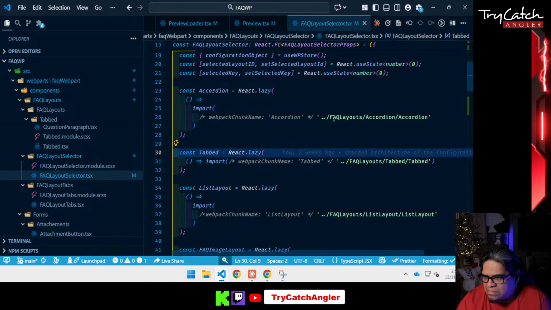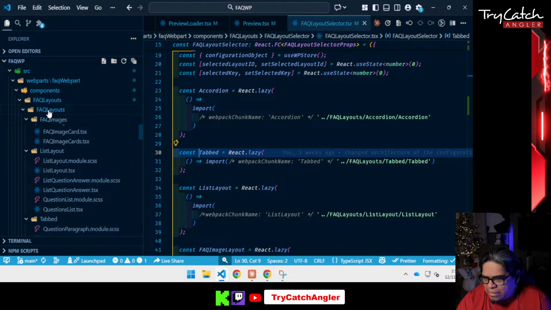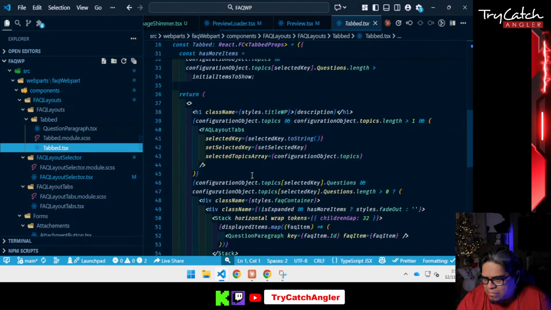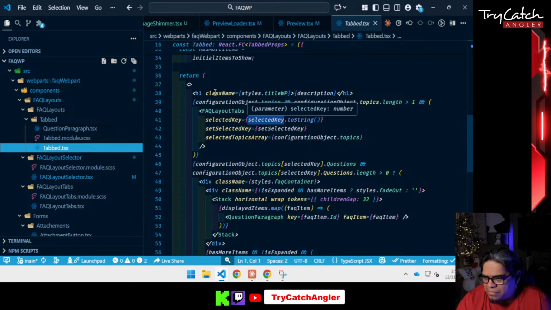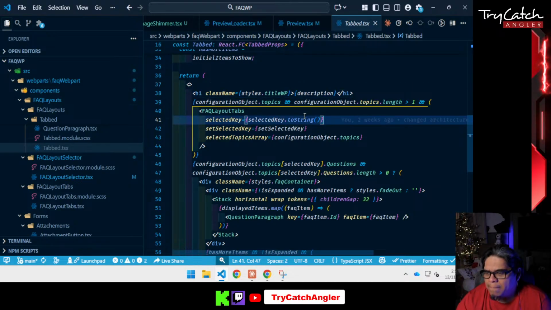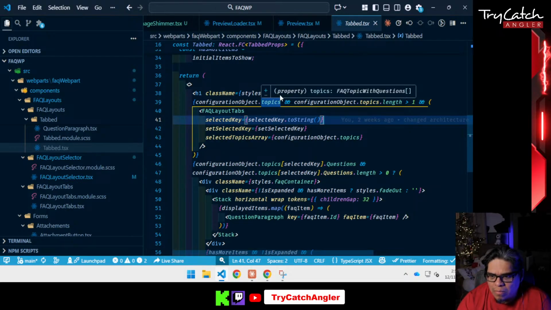So tabbed is under what? Pick your layouts right here. We're gonna go look at tabbed. Obviously we had on each one a description. And so we need to do the same thing for each loading component. So let's go work on that part.